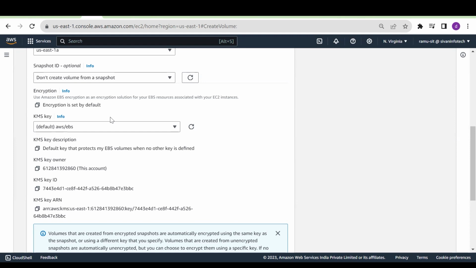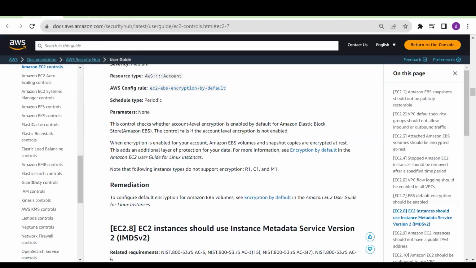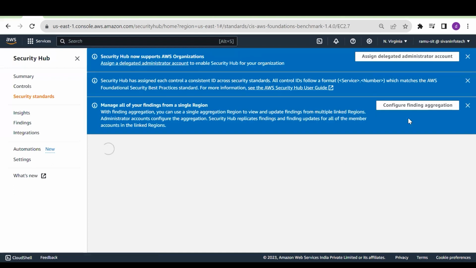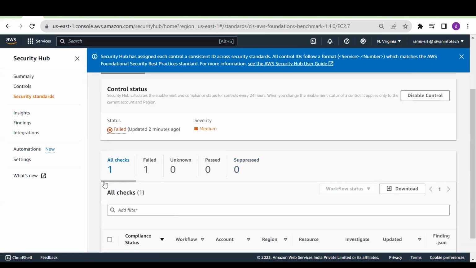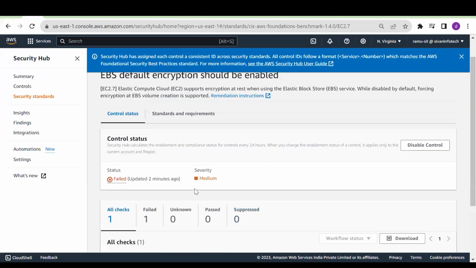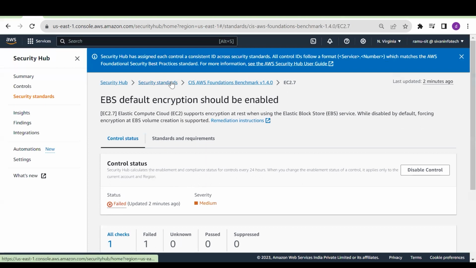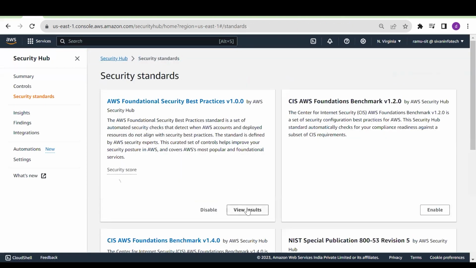So this is one rule, and now we rectified this rule. It will come to the passed state after some time. It got failed; we'll see after some time whether it got passed or not. Okay. Before, we saw one, right? The security group. We'll go and see.